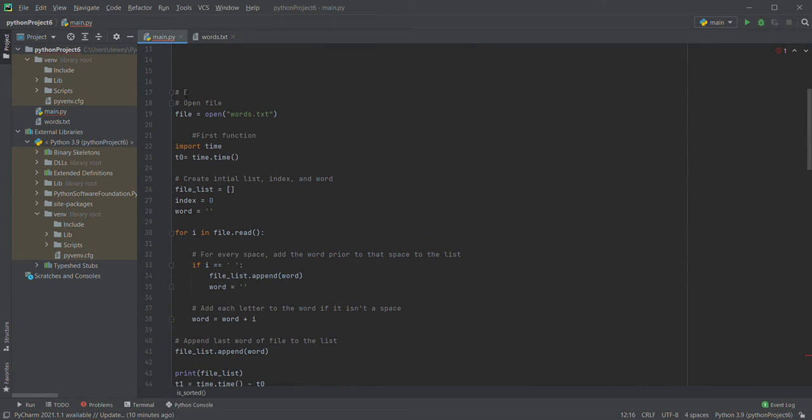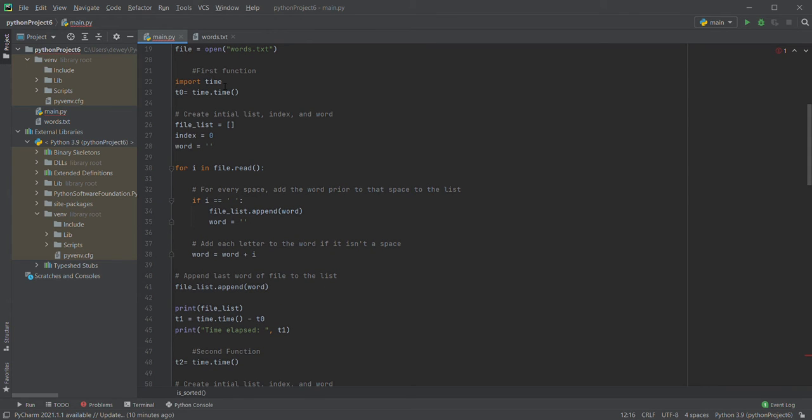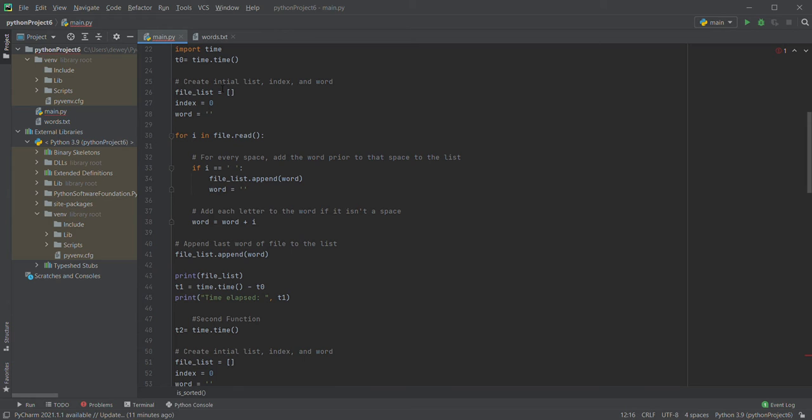Next we go on to E. The first thing I do is open the file, words.txt. So this is the first function, and we're going to see how much time it takes. We'll import time, t0 equals time.time(). We're going to create the initial list, index, and word.